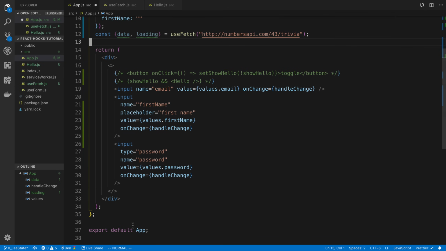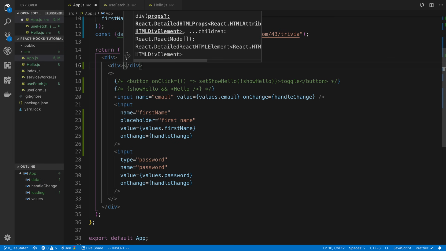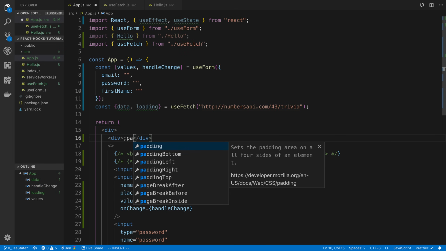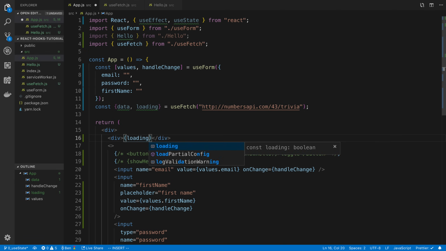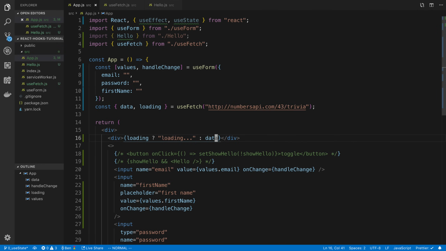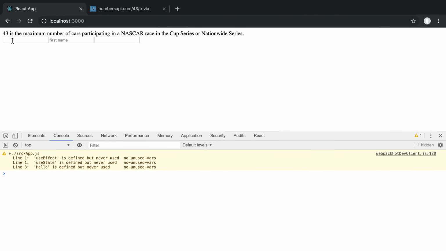So now here I can display this. I can just do it at the top. You can say, if we're loading, we're going to say loading. Otherwise, we're going to display the data. In this case, it's just going to be a string. And here we can see that displaying nicely there.